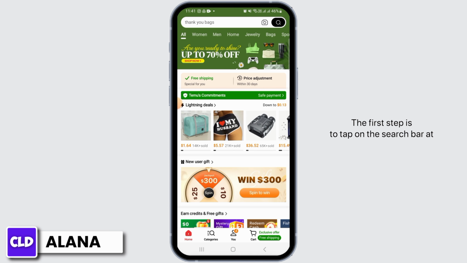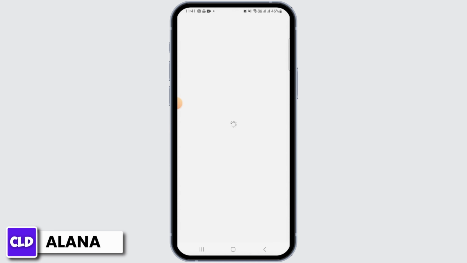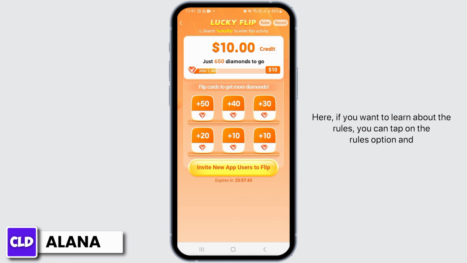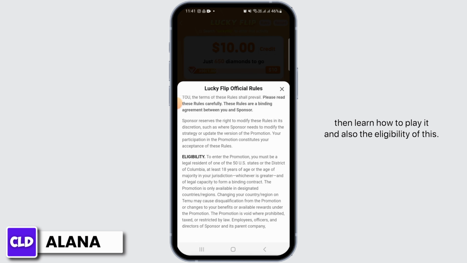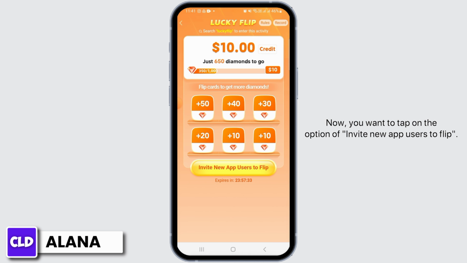The first step is to tap on the search bar at the top of your screen and search for Lucky Flip. Here, if you want to learn about the rules, you can tap on the rules option and then learn how to play it and also the eligibility of this. Now, you want to tap on the option of invite new app users to flip.